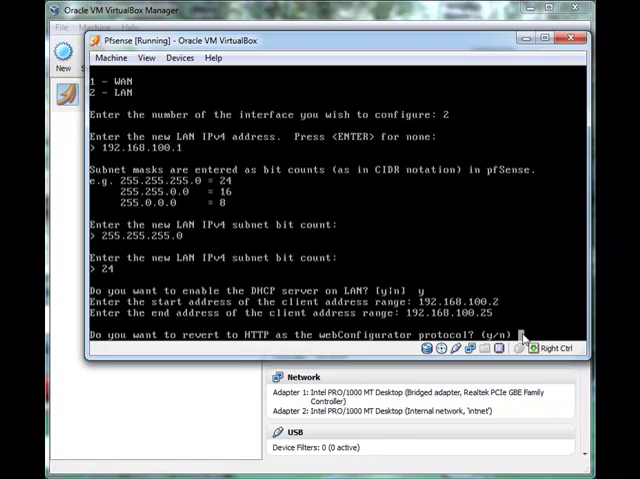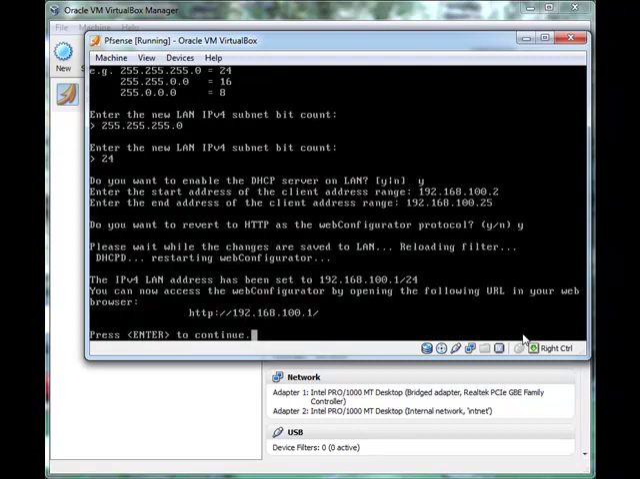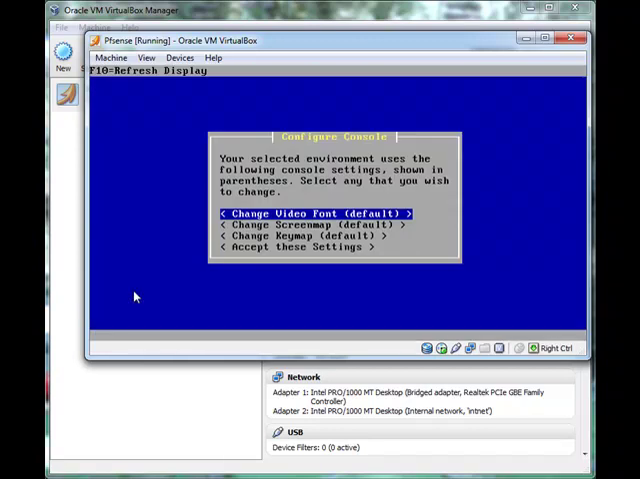Yes, I want to revert to the HTTP web configurator protocol. Yes, I want that set up on there. And it's loading it right there, restarting it. Now it tells me once I have an operating system I can use, that right there is going to be the IP address for it. That's awesome. So good, we're doing good with that. I'm going to hit enter on it. And then lastly, what I need to do is install this to the hard drive. So I'm going to select 99, which is the option right here, and let's install it to the hard drive.